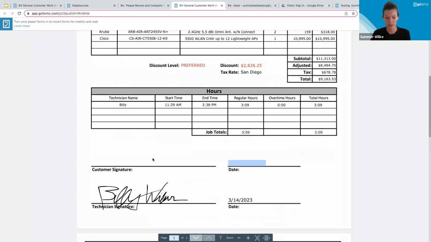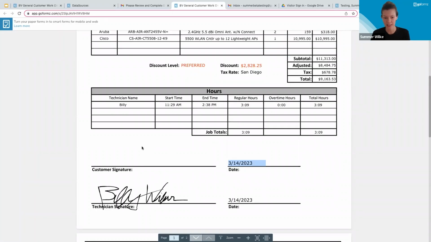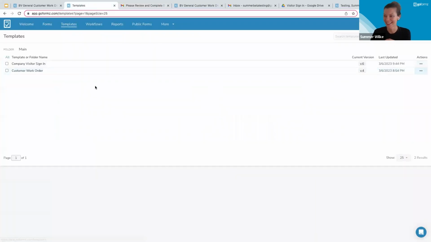And then what you'll see here is, oh, I must have selected the wrong field. So what should have happened is that the customer signature would have been available and then the date would be available. So go ahead and hit today's date. I would go ahead and sign that. Why don't we send that one more time?